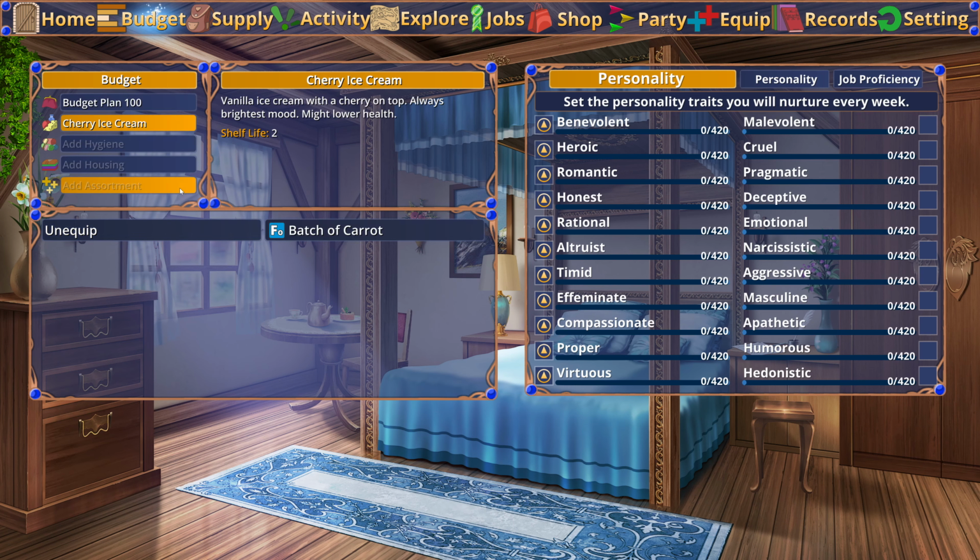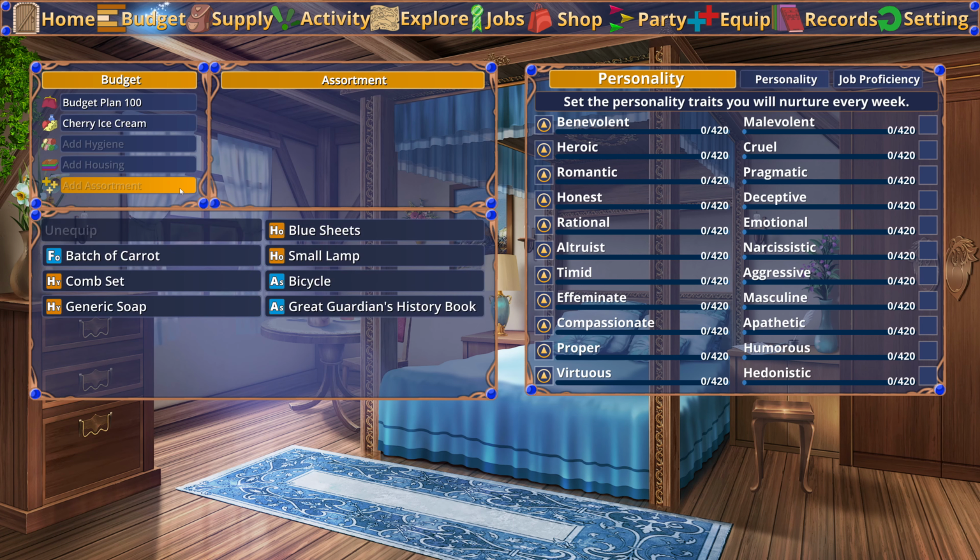The last option we have is assortments. You can add either food, hygiene, or housing products into assortments. There are also specialized items that can only be used in assortments.